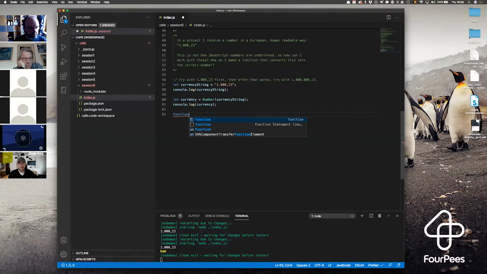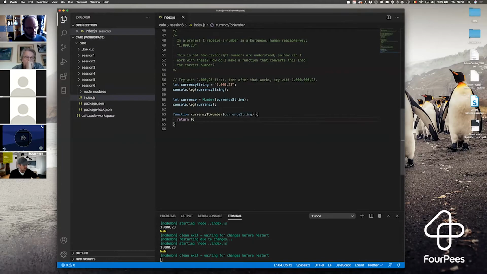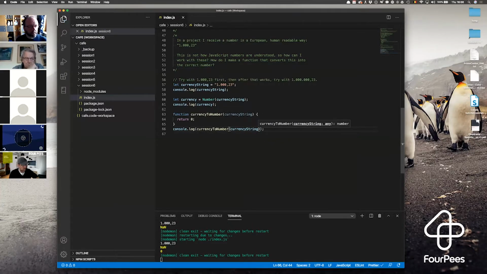So let's call this currency to number. My input is going to be a currency string, and then my output should be a number. Does this work? Well, actually, I don't know because I haven't used it yet. So I would also have to do console log, and then we want to do currency to number on the currency string. And now it works.